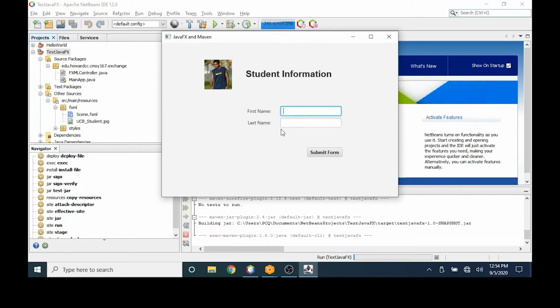The labels and the text fields are organized and aligned in an invisible container with rows and columns called the grid pane. Lastly, there is a button which the user can click after the input is complete.